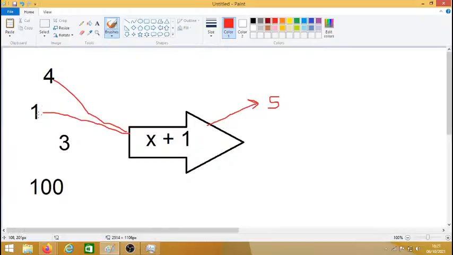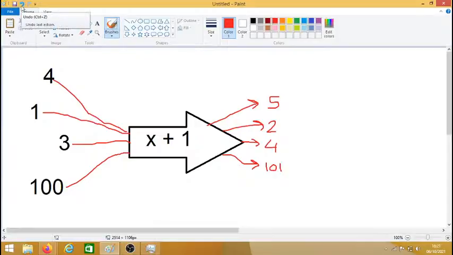So 1 goes in, x plus 1, that becomes 2, 2 comes out. 3 goes in, and 4 comes out. Hopefully you can do the next one quick in your mind before me. 100 goes in, and 101 comes out. So really no problem with that function, the numbers we're putting in.